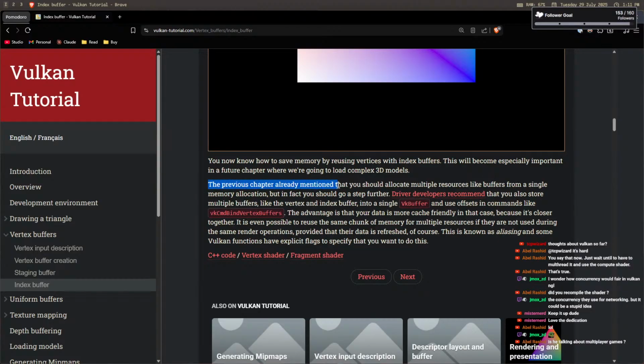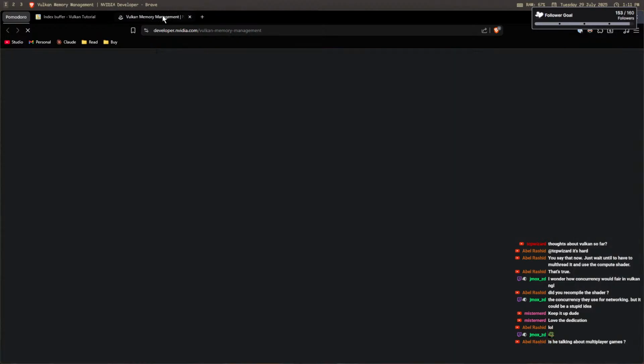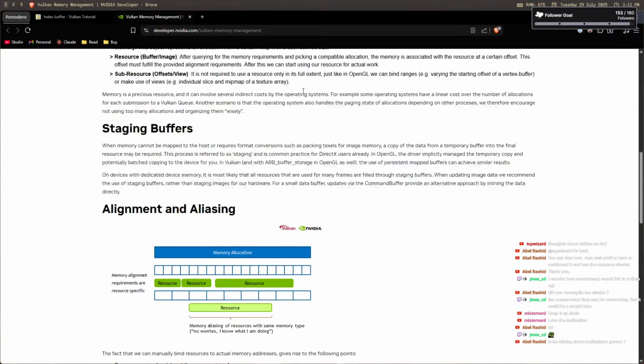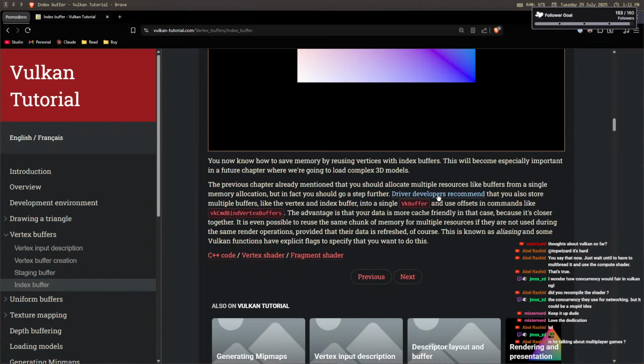The previous chapter already mentioned that you should allocate multiple resources like buffers from a single memory allocation, but in fact you should go a step further. Vulkan memory management developers recommend that you also store multiple buffers like vertex and index buffer into a single VkBuffer and use offsets in commands like vkCmdBindVertexBuffers. The advantage is that your data is more cache friendly in that case because it's closer together.